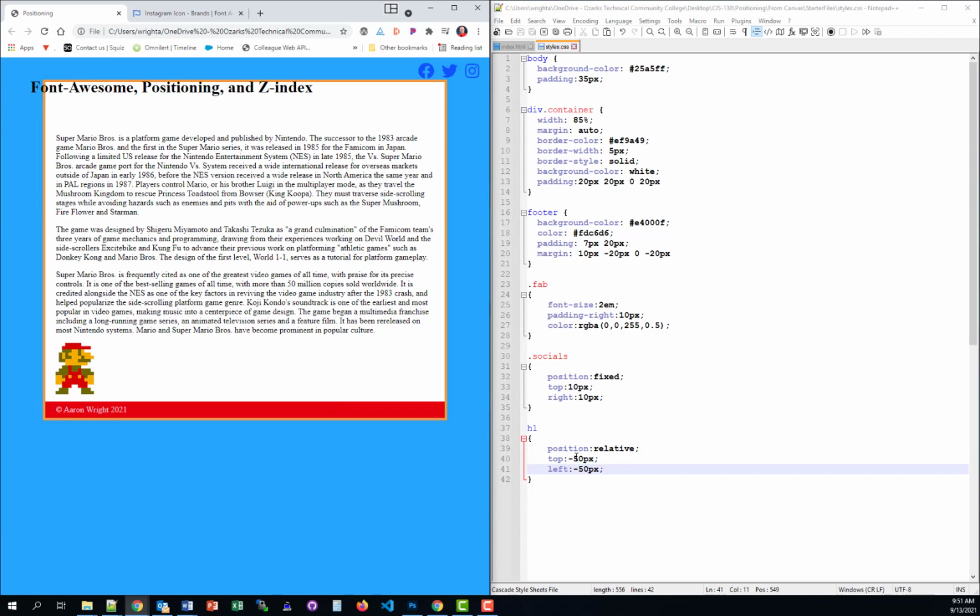So I'm going to just move this, say, 10 pixels from the top and 15 pixels from the left of where it normally is. So when I refresh this, we can see this is where that's at.